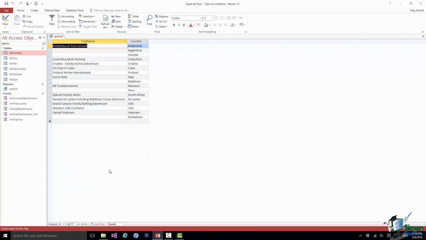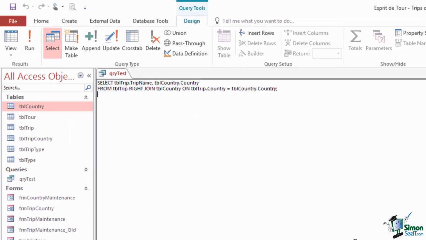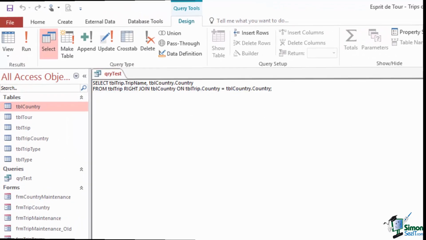This is not using the trip country table anymore. This is just using the contents of the country field in the trip records. In fact, I'm going to delete that field after I've finished this demonstration. But that gives you an example of a right join. And if we go into SQL View, as you'll see there, it says right join.